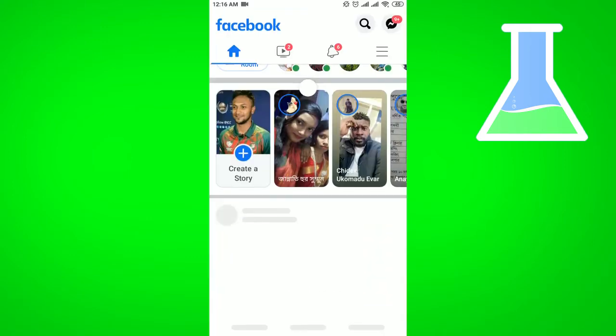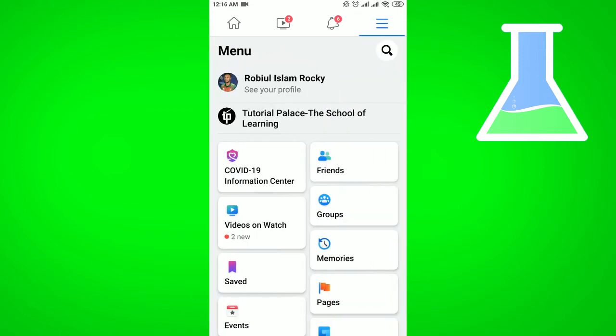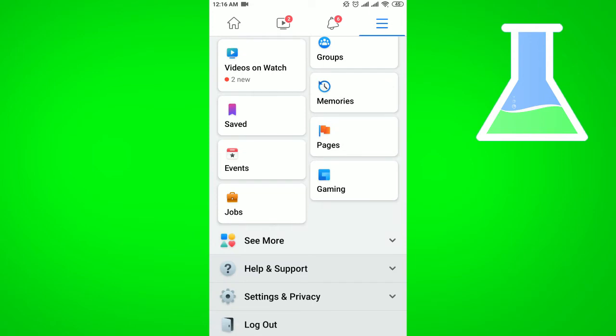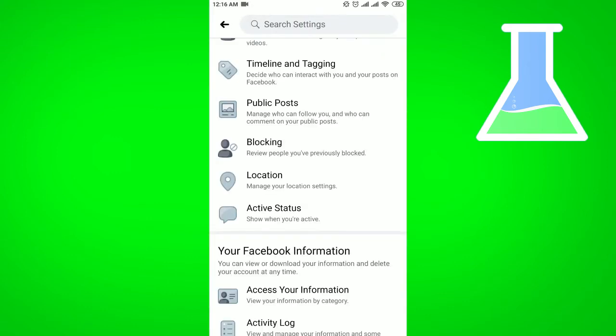So first of all, you have to go to your Facebook app. After opening your Facebook app, you have to click on the three-line option at the top right corner. From here you will get the settings and privacy option. So you have to click on settings and privacy. From here you have to click on settings.